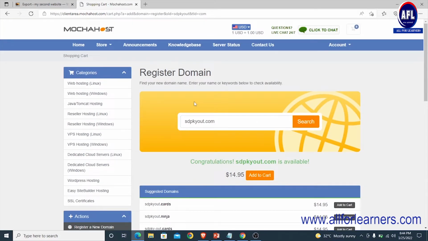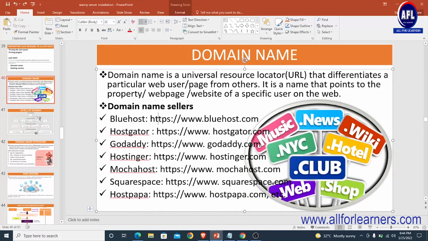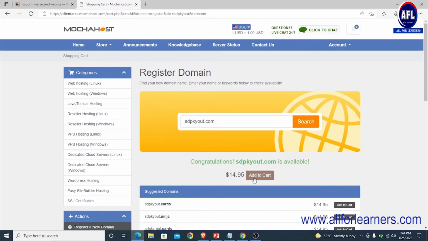Now, the advantage of using most of these domain name providers is that I can buy a domain name from Bluehost and I can decide to host the domain at GoDaddy. What this simply means is that if the hosting service for Bluehost is too expensive, I can just buy a domain name from Bluehost and look for any of these domain name sellers that has a cheap hosting service. So right here, if you want to buy this domain, we'll click on add to cart and proceed to purchase the domain.